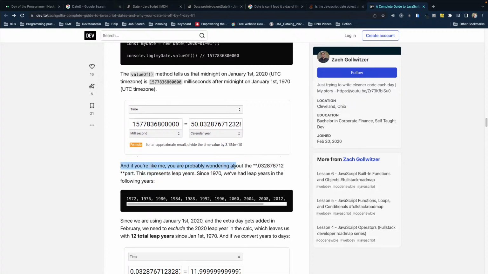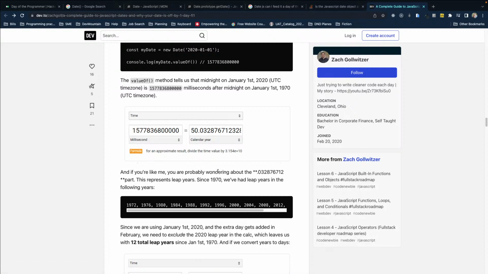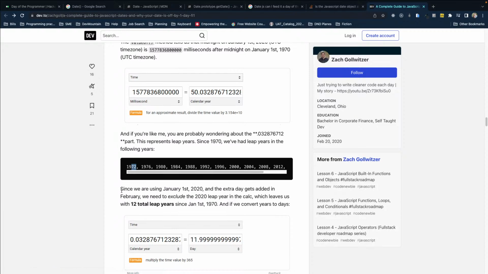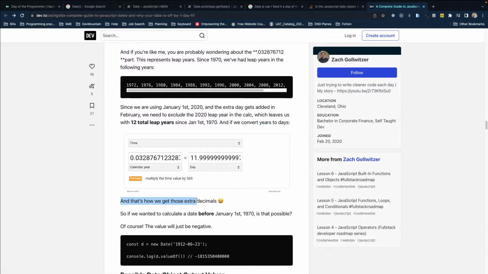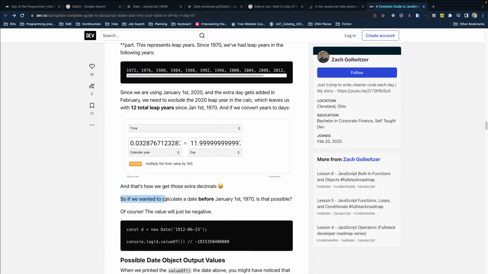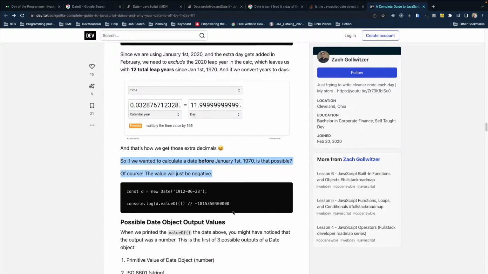And if you're like me, you probably are wondering about the 0.032876712 part. This represents leap years. Since 1970, we've had leap years every 4 years. Since we are using January 1st, 2020, and the extra day gets added in February, we need to exclude 2020 in the calculation, which gives us 12 total leap years since January 1970. And if we convert years to days, that's how we get those extra decimals. If we wanted to calculate a date before, is that possible? Of course, we're just counting, and this is what I meant earlier by we're just counting down.